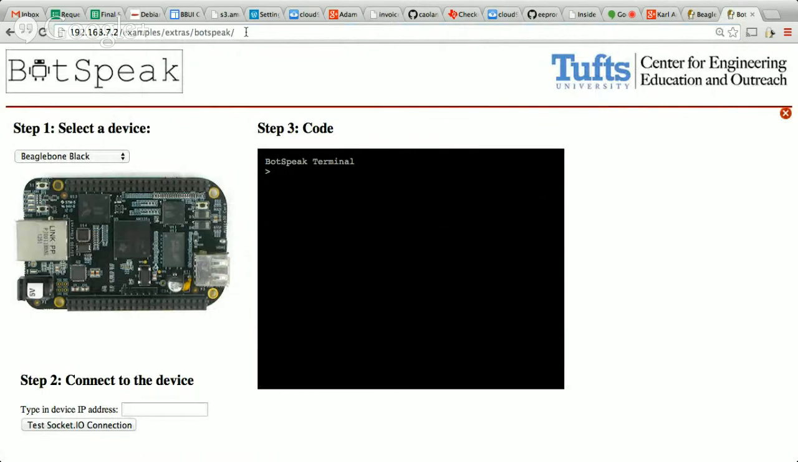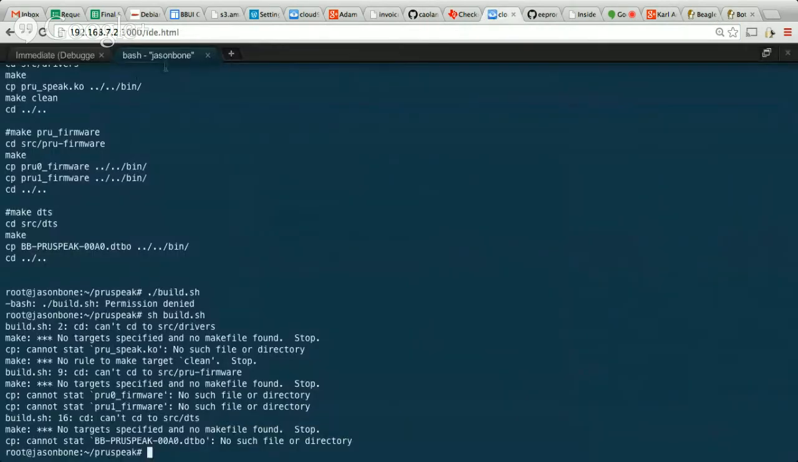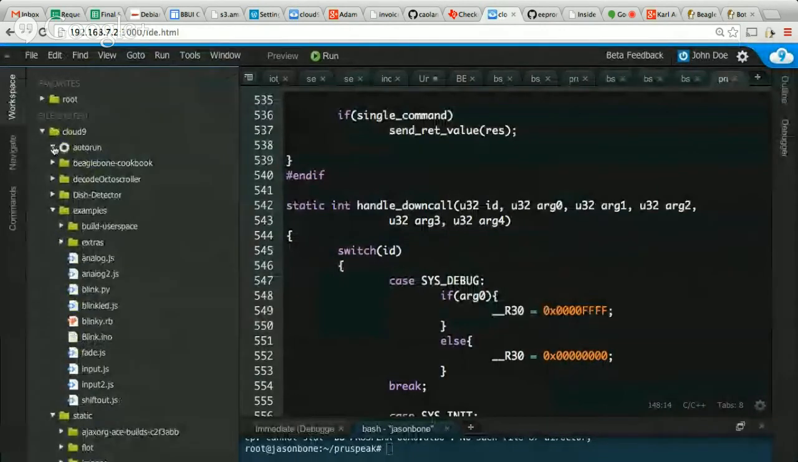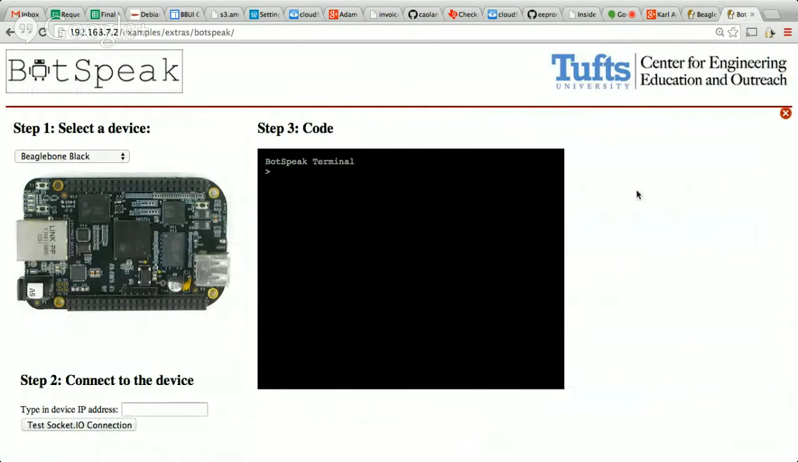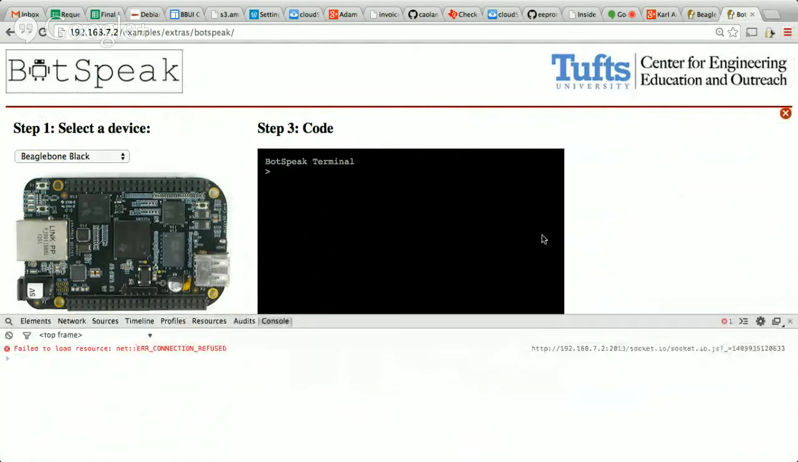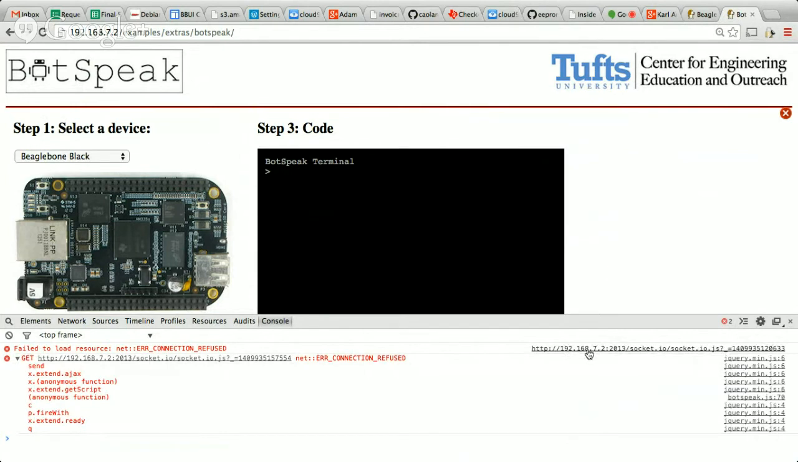Okay. And when I did this, it actually went and downloaded a program into this auto run folder. It should have. Oh, there must have been an error. Connection refused. All right. So I've got an error in my code here somewhere. I'm not quite sure why.